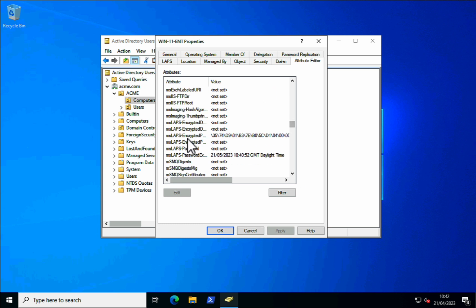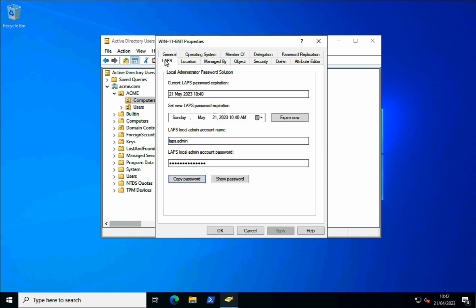They all start MS Laps. And you can see that some of these, in fact, have been populated because the policy has applied. So they're starting to get used, which we'll see in a minute. But those are the extra attributes that have been added to every computer object in the domain. And when we did the update schema earlier on, that's what that did.